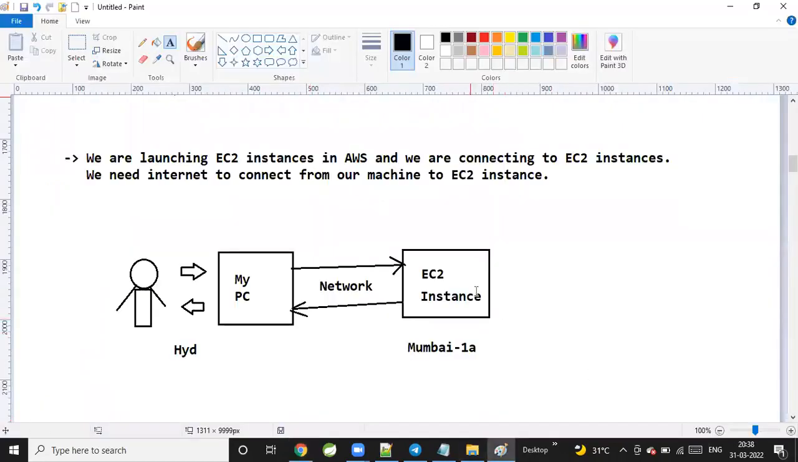Can I launch 100 instances in my account? Using my account, can I launch 100 instances also? Come on.